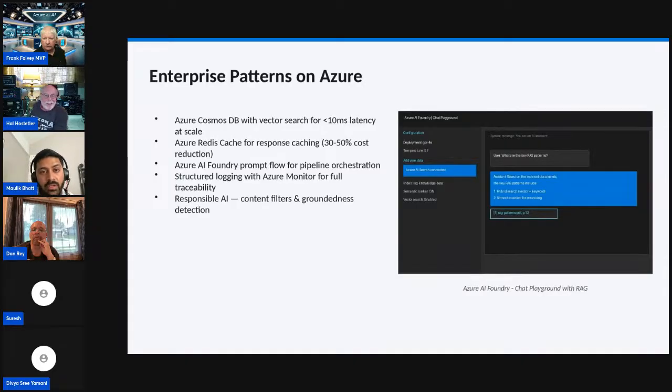So these are a few of the enterprise patterns that we have seen customers adopt on the Azure platform. Like we talked, Cosmos DB is one of the major choices for our users for low latency at scale. But apart from that, most of the time enterprises add a Redis cache on top of it just to reduce the cost of the actual query to the database, because many times the same prompt is coming from different users. So once we cache the responses, it helps us reduce the cost at the database layer.